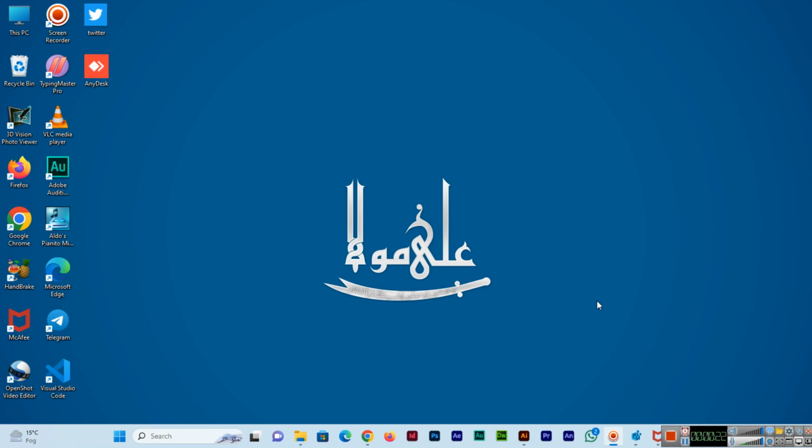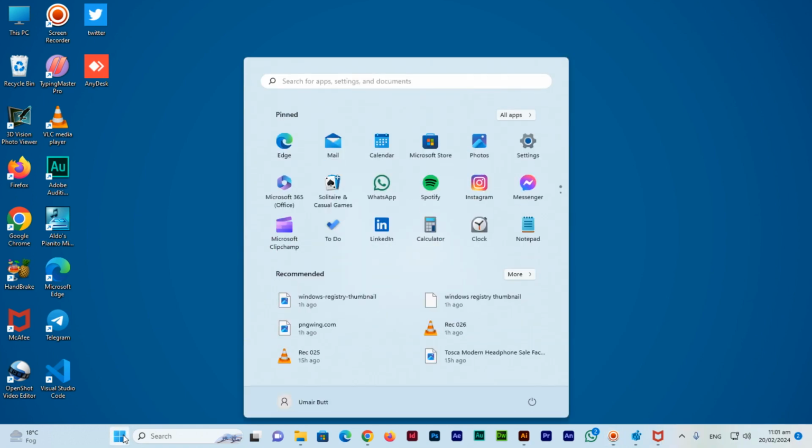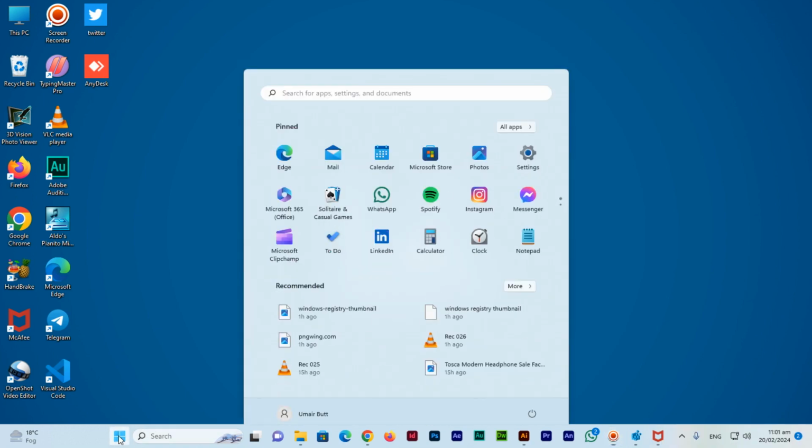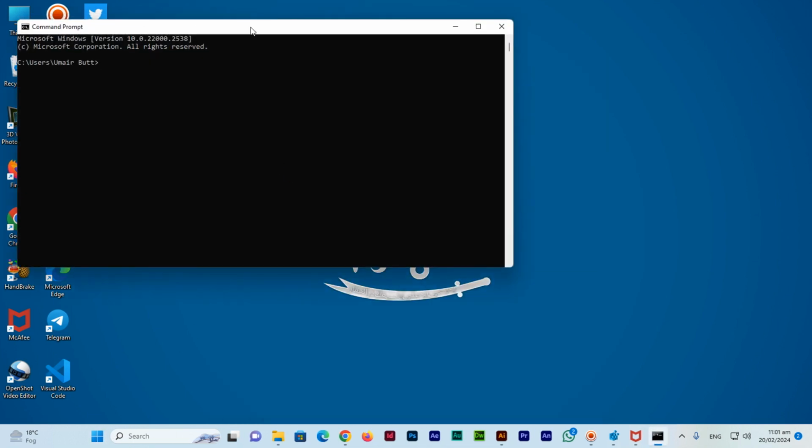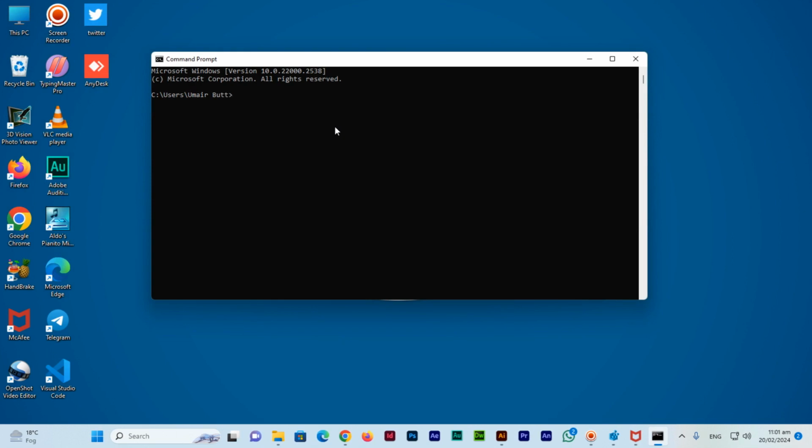Here you can see, Windows 11 Command Prompt is an application that will allow you to start different programs, and you can also change the settings by typing commands into a window. Like in the start button, you can click here and type CMD, for example. So if you click Command Prompt, it will open.